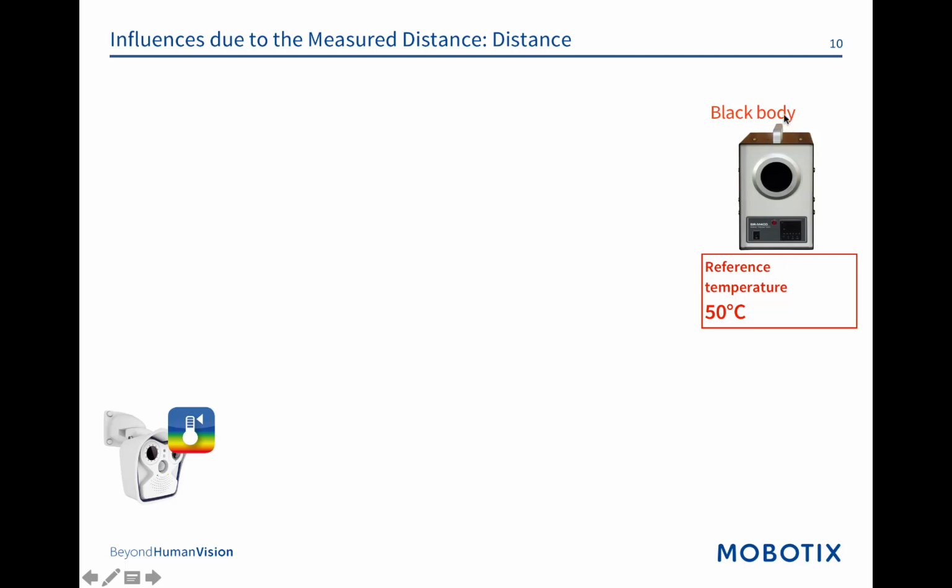And this black body means in physics that this is an ideal body. So this means this can radiate. Actually, this can emit all its energy, all its warmth energy, at 100 percent. And this is the definition of a black body radiator. So this means all the energy is emitted, and we measure 50 degrees directly at this device.